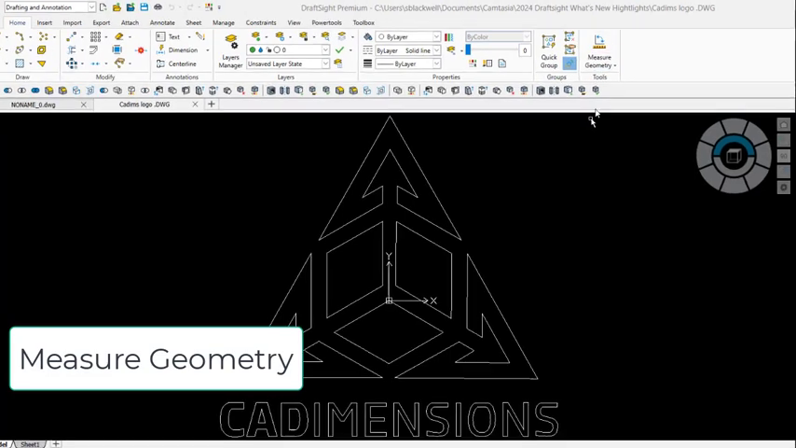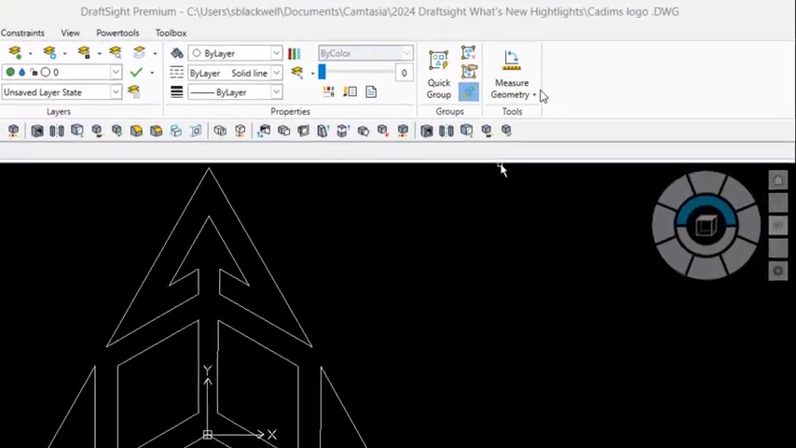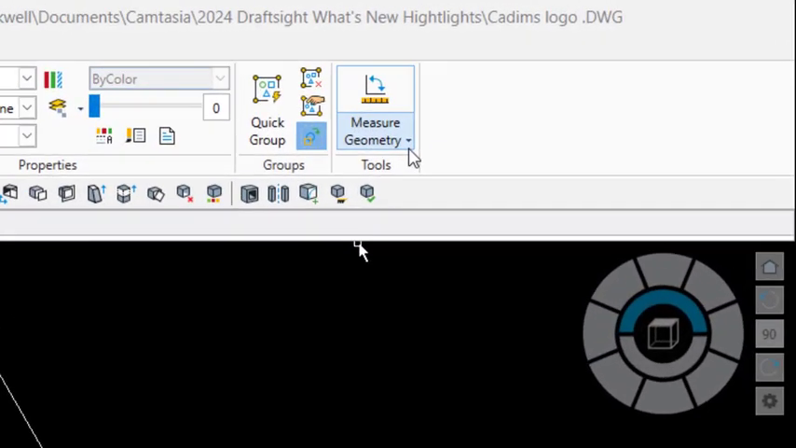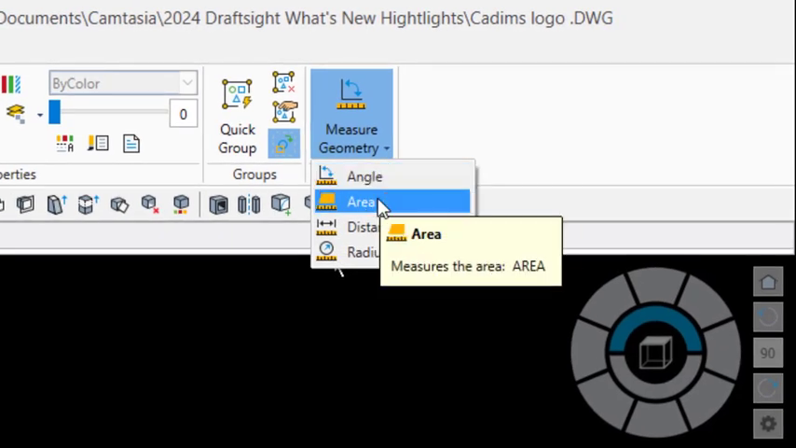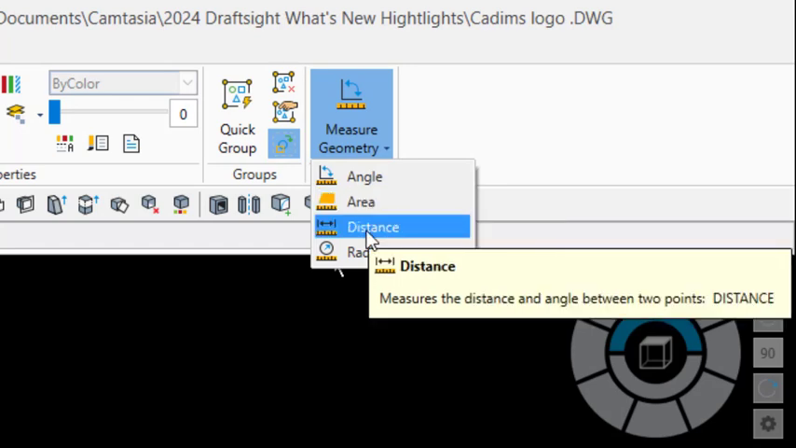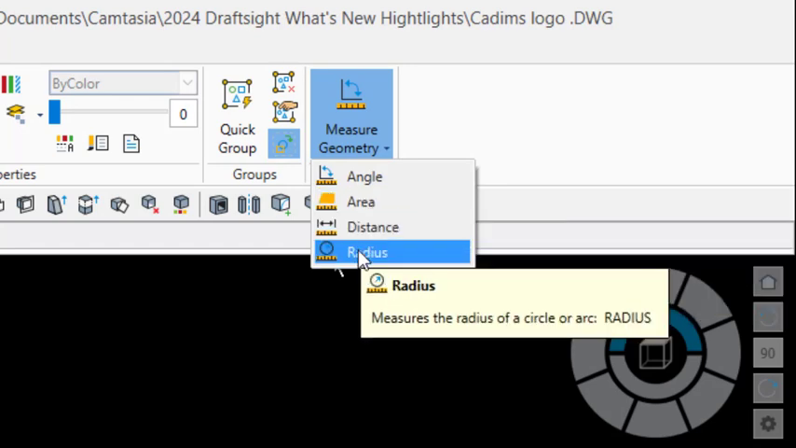Let's start off by talking about the measure geometry command. In 2024 DraftSight, you can now quickly access angle, area, distance, and radius measure tools through the new measure geometry command flyout. This saves time rather than accessing them through the command line.